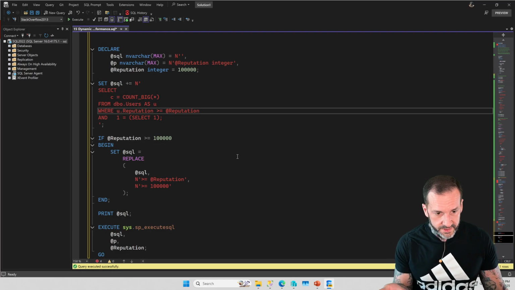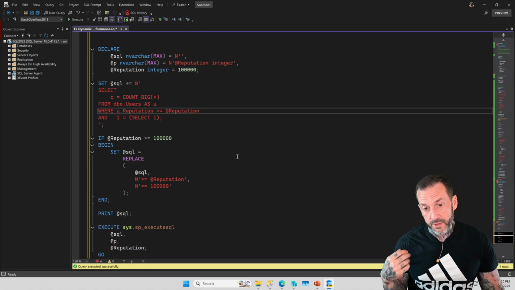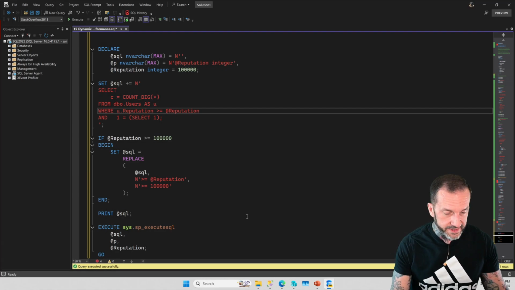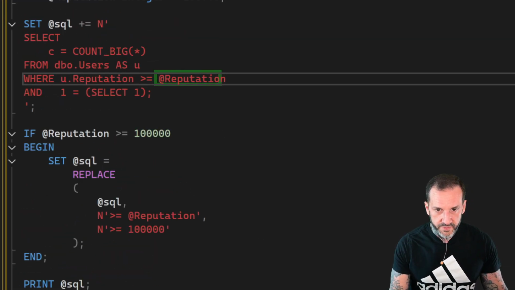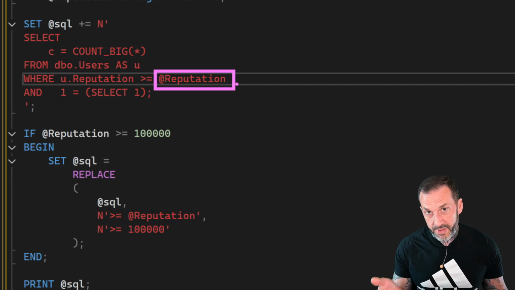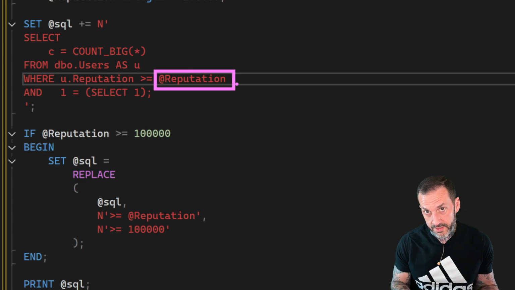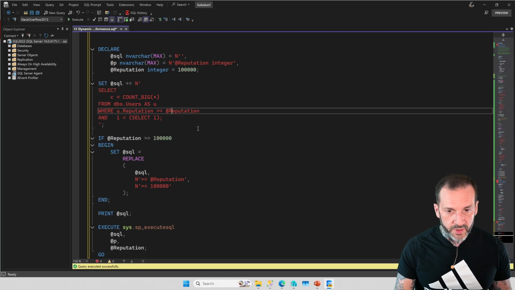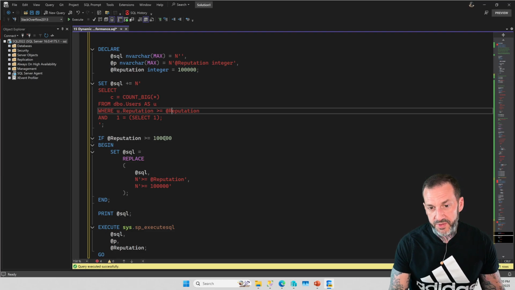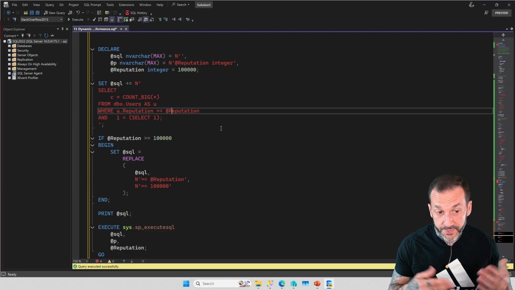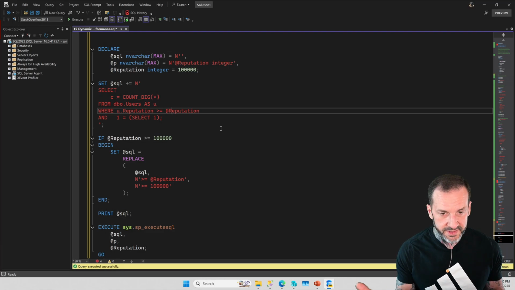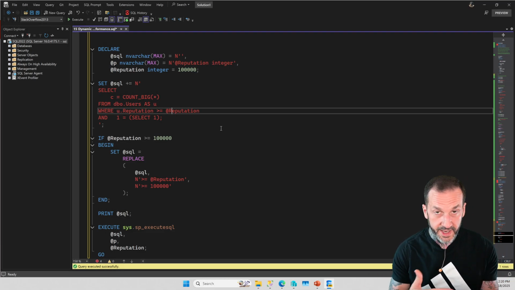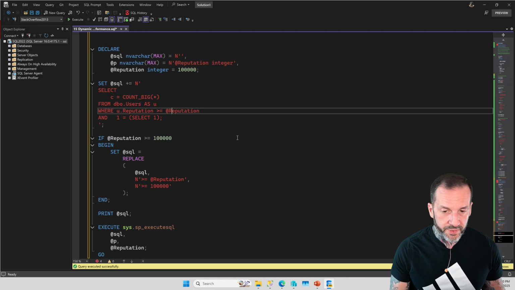And also, just to complete the circle, an option recompile hint would also allow you to bypass this, because you would get the parameter embedding optimization with a recompile hint that you wouldn't get otherwise. So another approach to this might be to say something like if reputation is greater than or equal to 100,000, then add option recompile onto the end of this string. So there are various ways to take care of it. This is just a simple one to help you understand the problem and different ways to approach it.